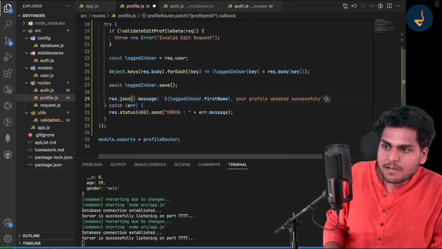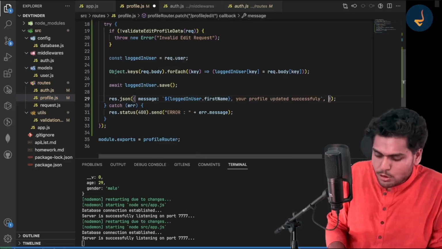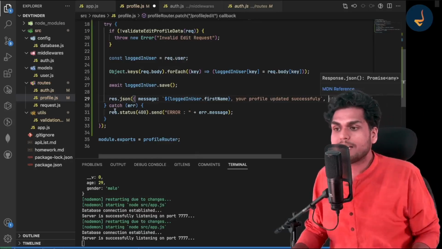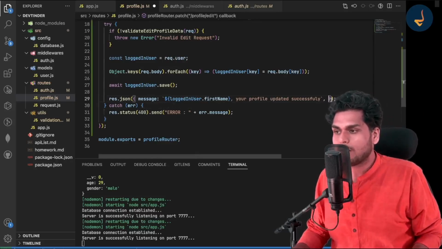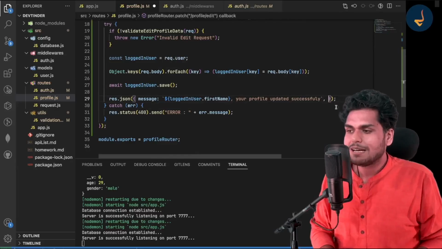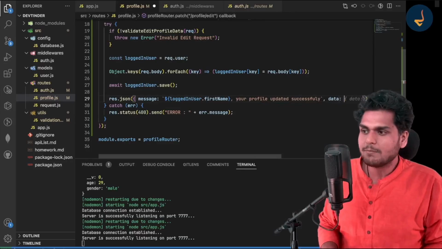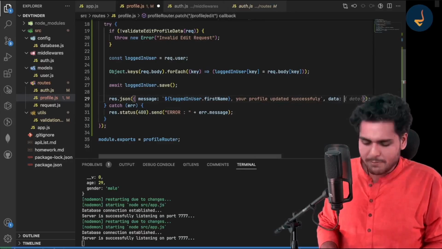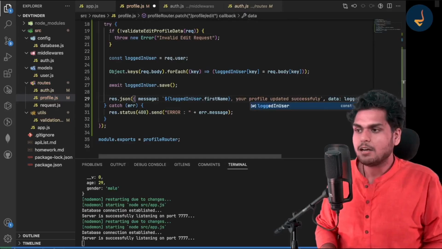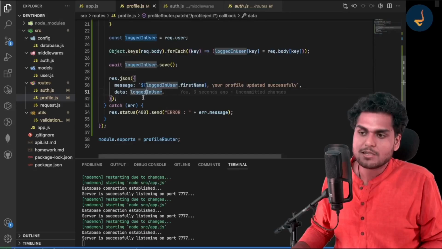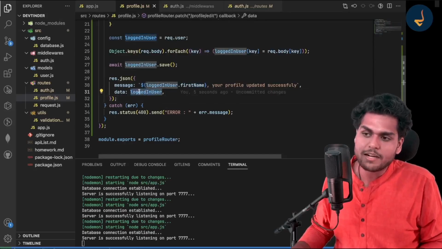And after the message, suppose I also want the data of the user back. So what I will do is I will just send that data also. How can I send data? I can send the data of the user back, and inside my data, I can just send the logged in user back. So this will send the logged in user and the data.